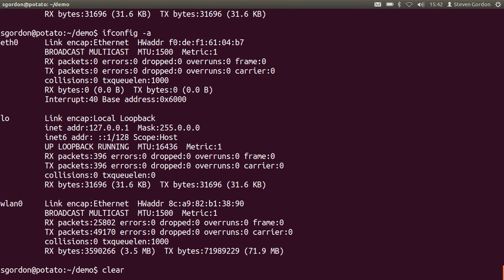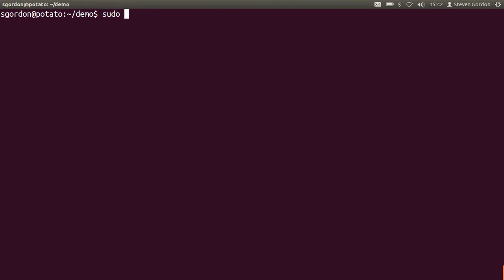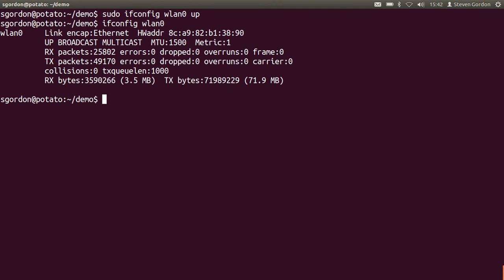I'll just clear the screen. So I want to configure my wireless LAN interface, wlan0, and I want to enable it, which means turning it up. And now look at the configuration of wlan0, and now it's enabled and it shows me the hardware address. It doesn't have an IP address because it's not connected to any wireless LAN and it has not obtained an IP address yet.